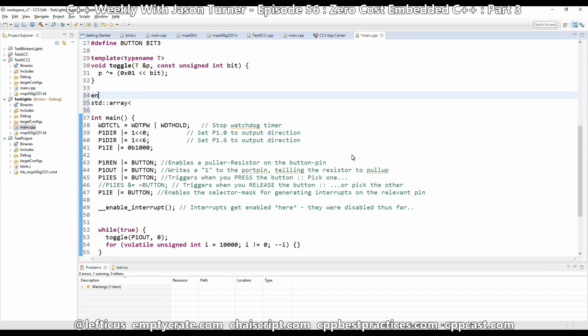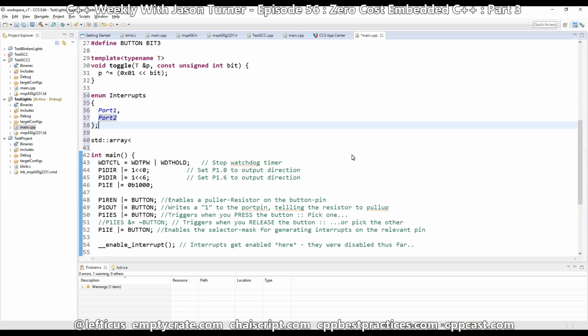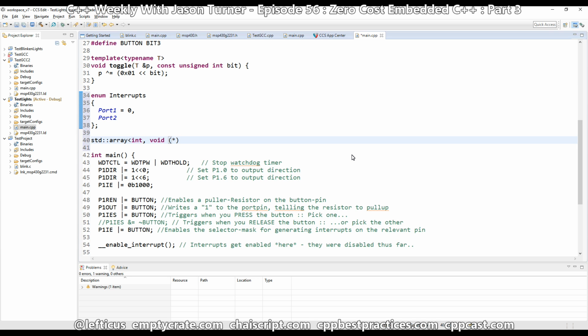So we're going to have an enum of possible interrupt vectors. And I'm not using an enum class in this case because I kind of want it to be something that can be indexed by integer easily. Now we just are going to have port 1 and port 2 in here, and this is going to be very straightforward at the moment. Maybe we'll clean this up in a further episode. But I kind of want to demonstrate some stuff about C++ that you may or may not know and how it can be used with virtually no overhead on this tiny device.